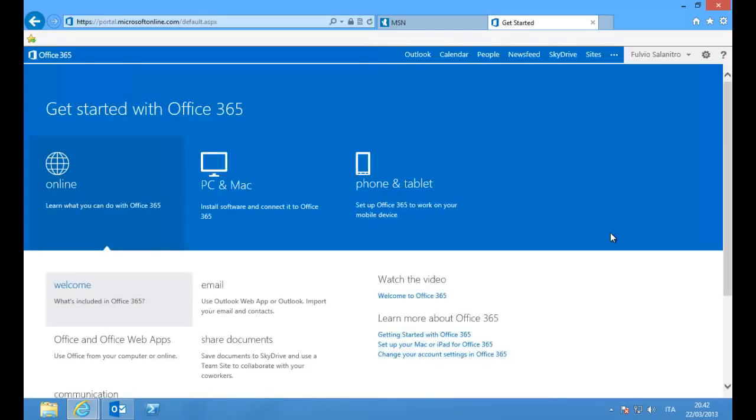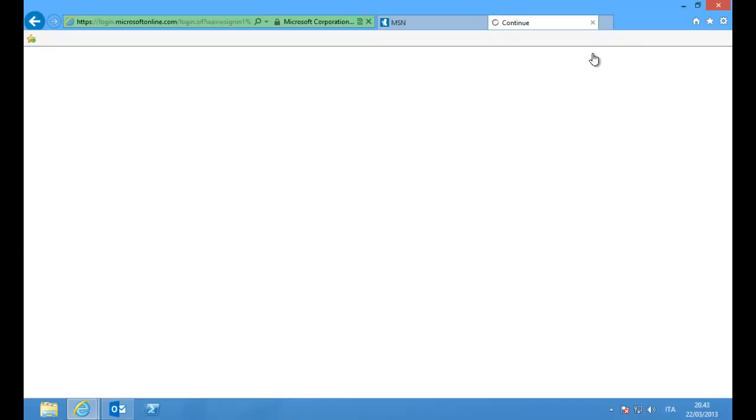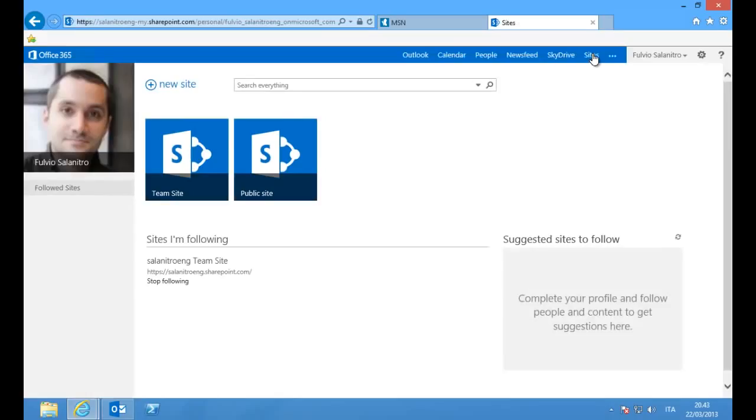Okay, in front of me there is the main portal of Office 365. If I want then to access SharePoint Online, what I need to do is just to click on Sites. In front of me there will be the possibility to access either the team site or the public site. We will access the team site this time.